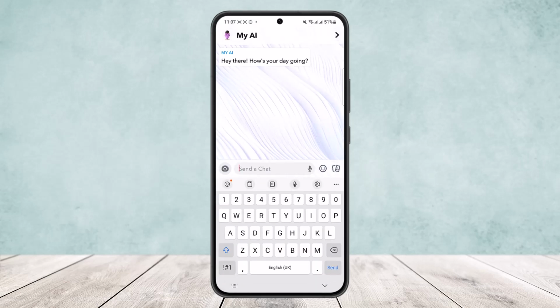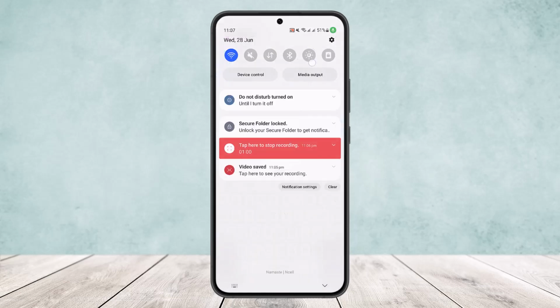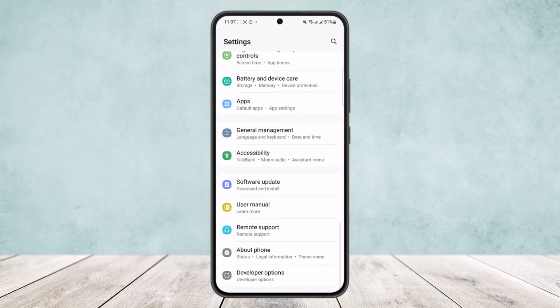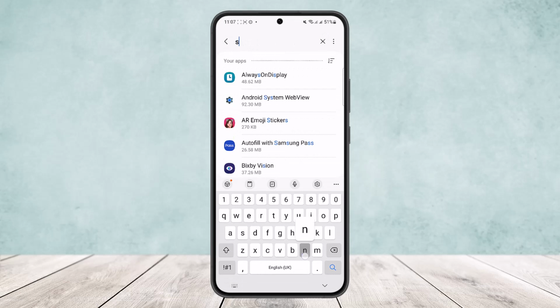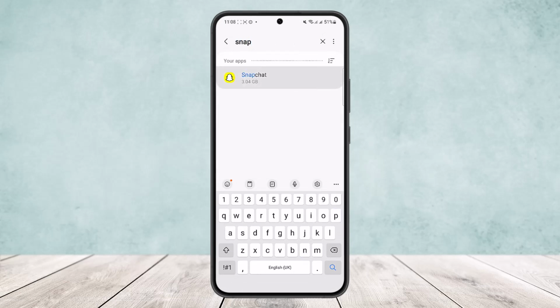Now, if you don't get the update, you can force the update. Simply scroll down the notification bar, tap on the gear icon at the top right corner of your screen and head into the option Apps. Scroll all the way down, head into Apps, and on the search bar, search for Snapchat. Now what you want to do is clear the data of the app.